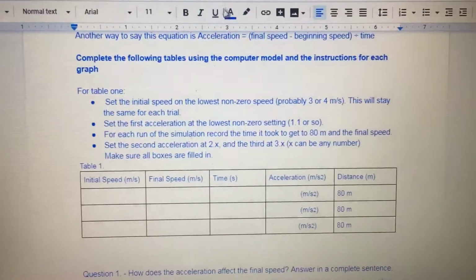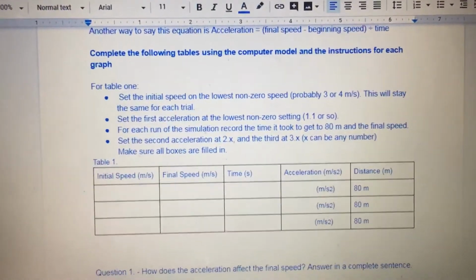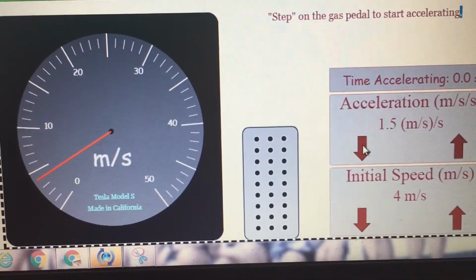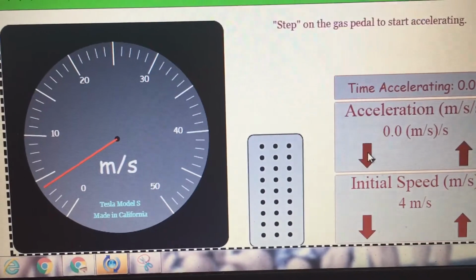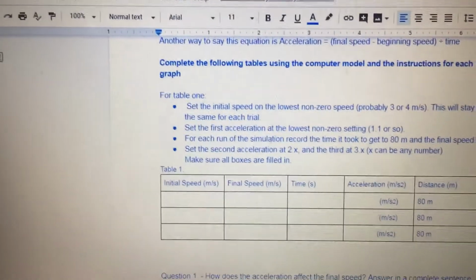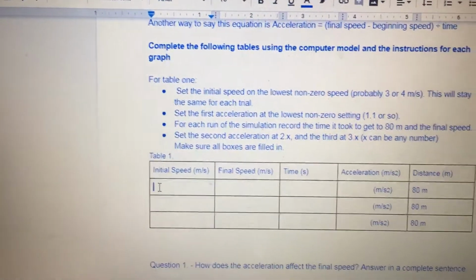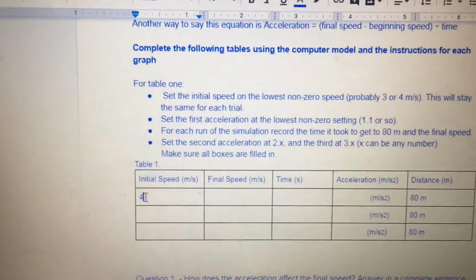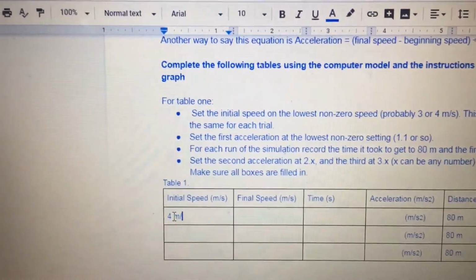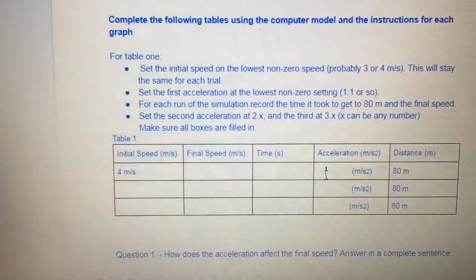Set the first acceleration at the lowest non-zero setting, 1.1 or so. Okay, here's the acceleration. 1. And then you can write those numbers in here. The initial speed I had was 4 meters a second. The acceleration is 1.